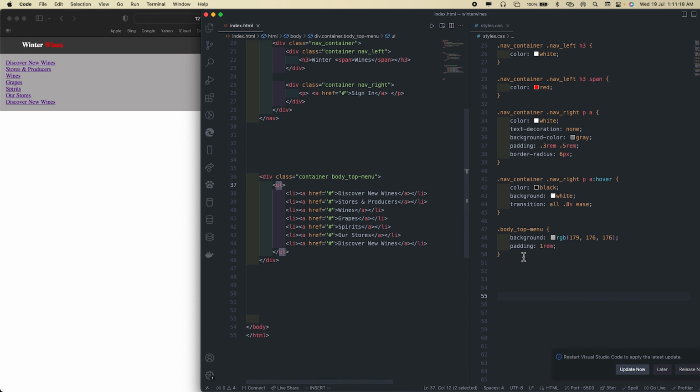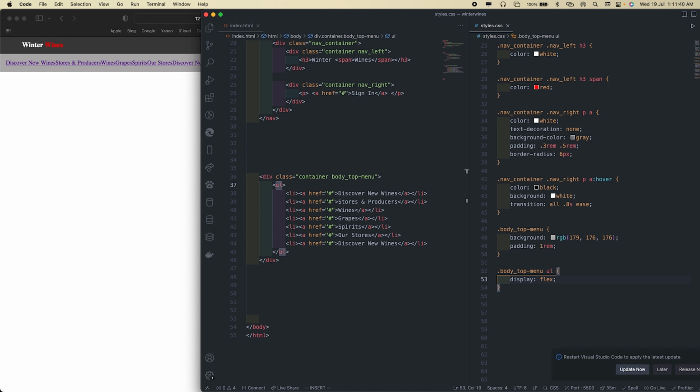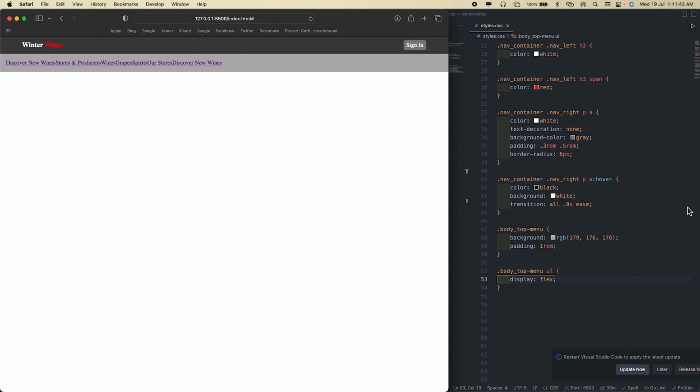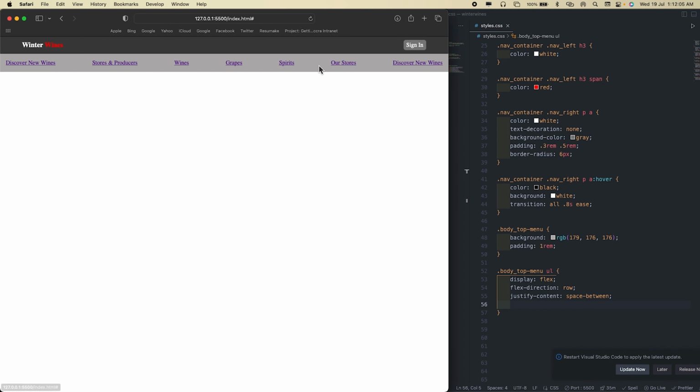tag. Okay, so we are going to do that by saying body top menu UL. The first thing we are going to do is display flex, just like we did for the first one, the nav container. We are going to display flex, and we see the changes over here. And then we are going to say flex direction should be row. Okay, we already have that. Then let's justify content to space between. Okay, now we have the space in between, like the finished project.